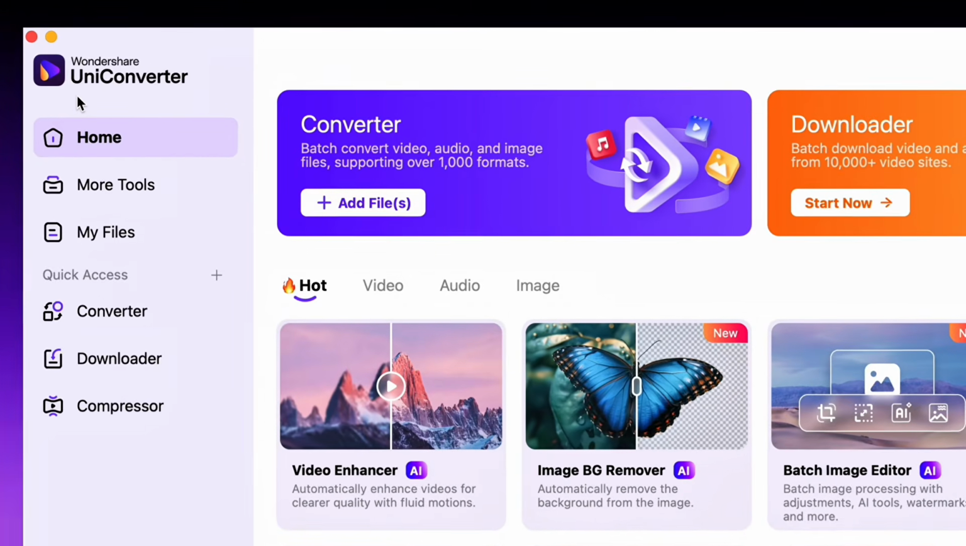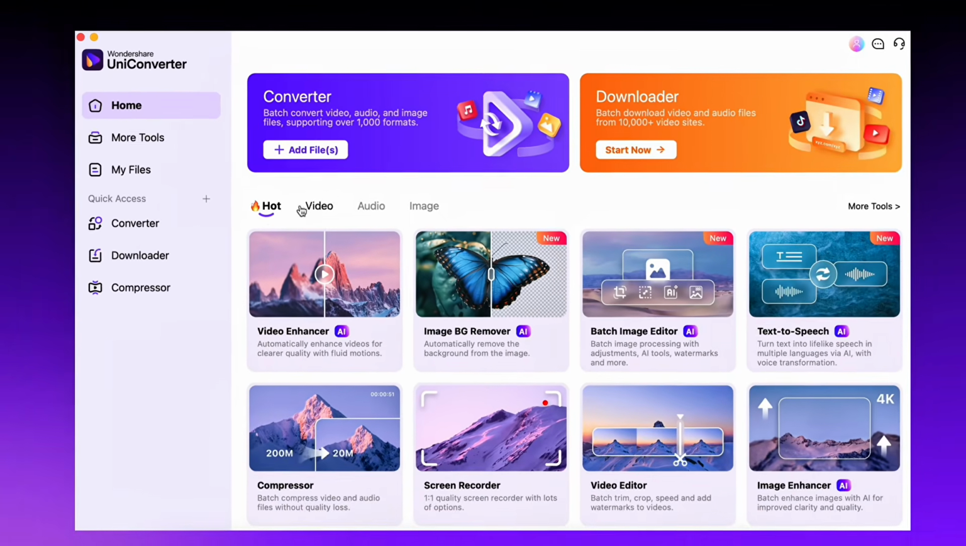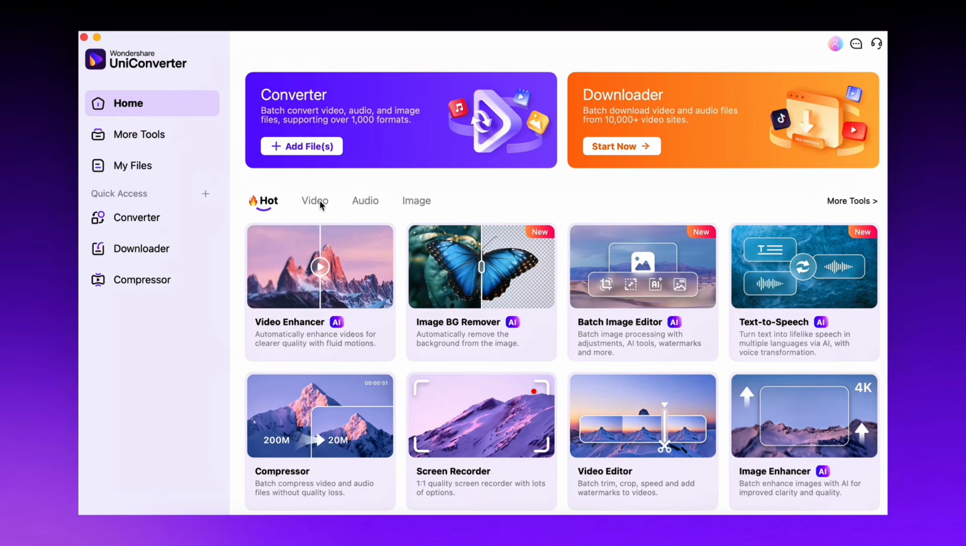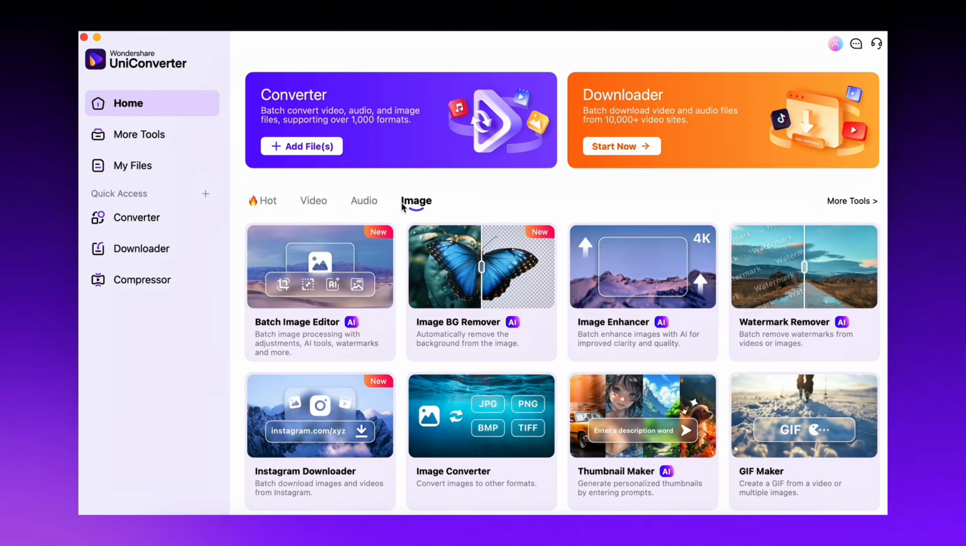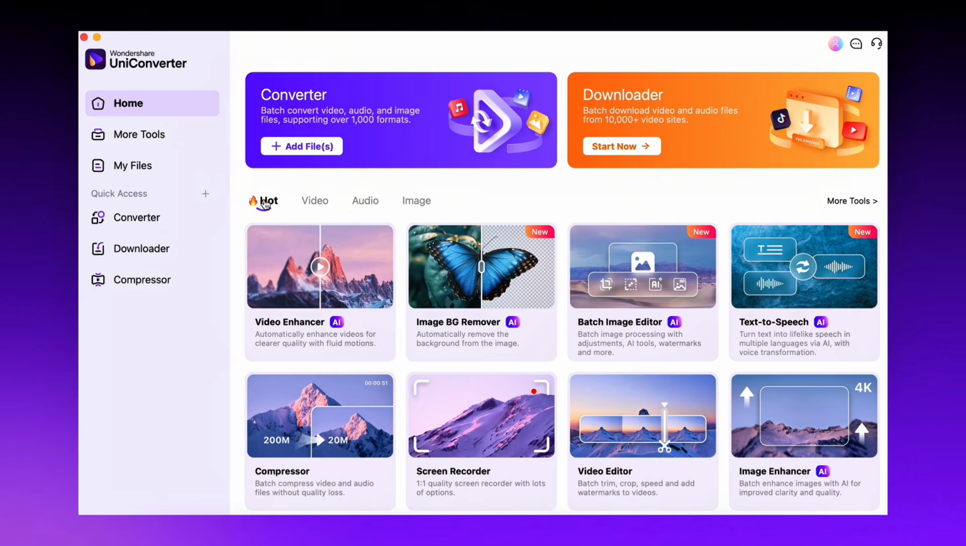Just open Wondershare UniConverter software and you will see a variety of amazing features across the video, audio and image sections. But today I will be talking about the video enhancer tool, which is seriously incredible.